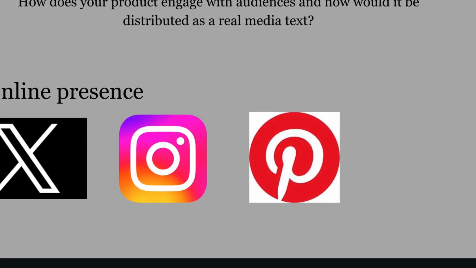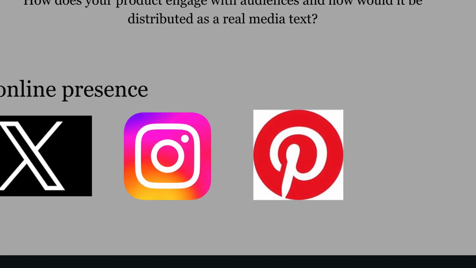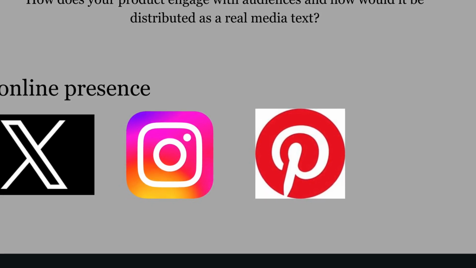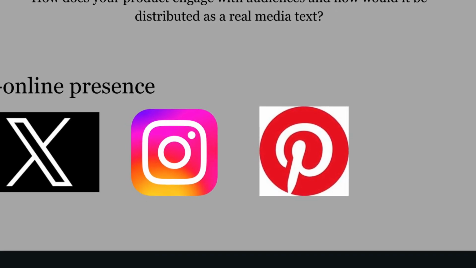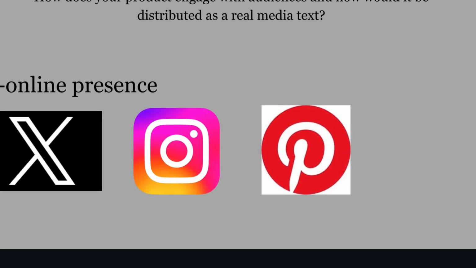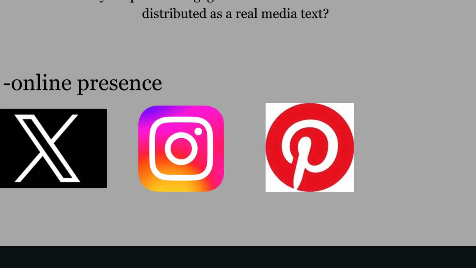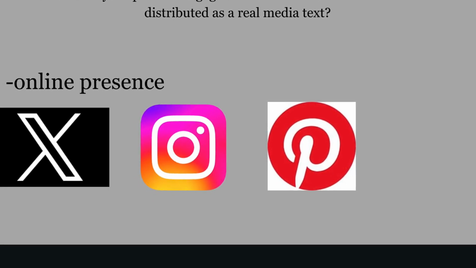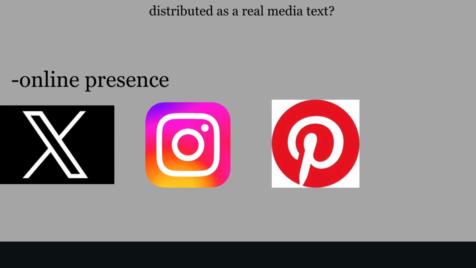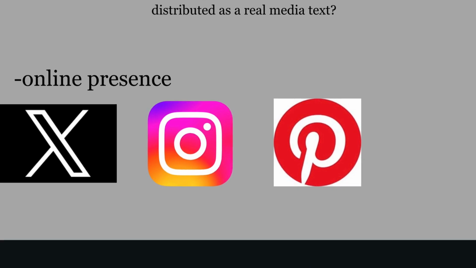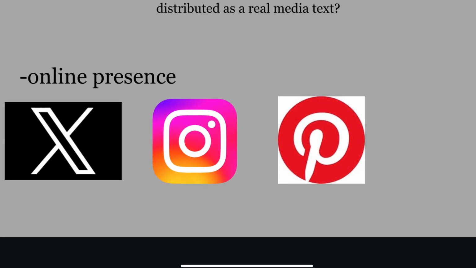Question number 2. How does your product engage with audiences, and how would it be distributed as a real media text? Well, the first way that comes to mind in terms of engaging with audience would be through the most common and accessible way, which is online presence. The first thing I thought of was platforms like Instagram, Twitter, and Pinterest, because it makes it easy to distribute my product while also giving inspiration and being able to engage with a specific target audience who are looking for the common aesthetics regarding the magazine.